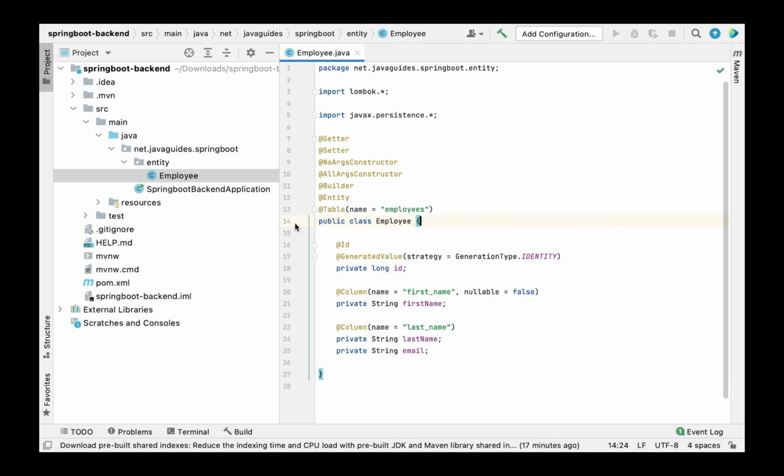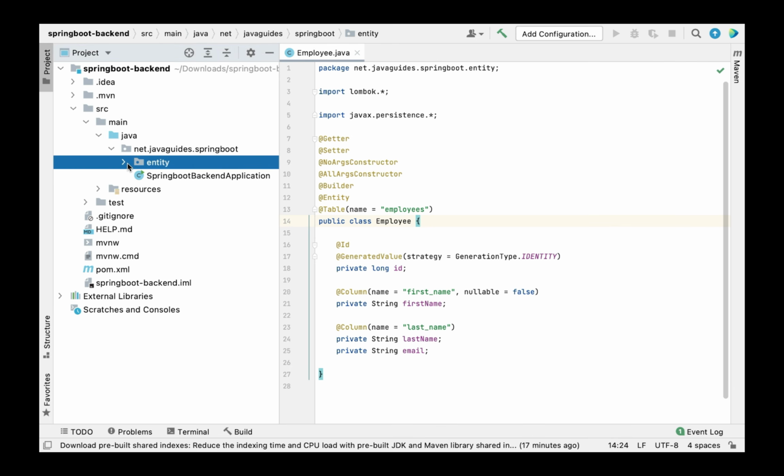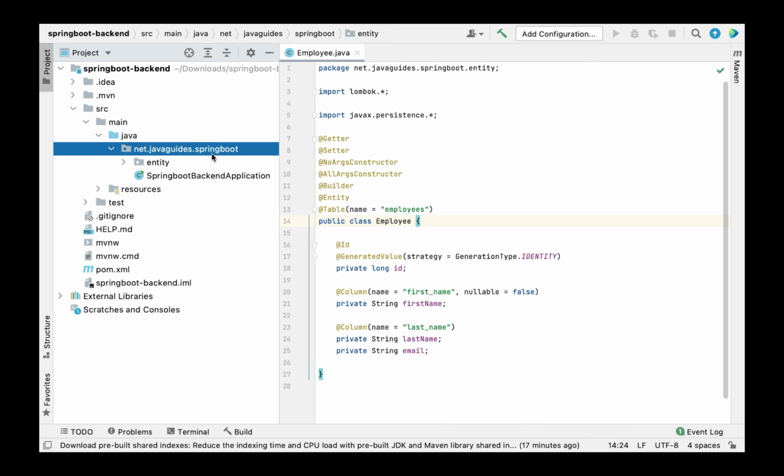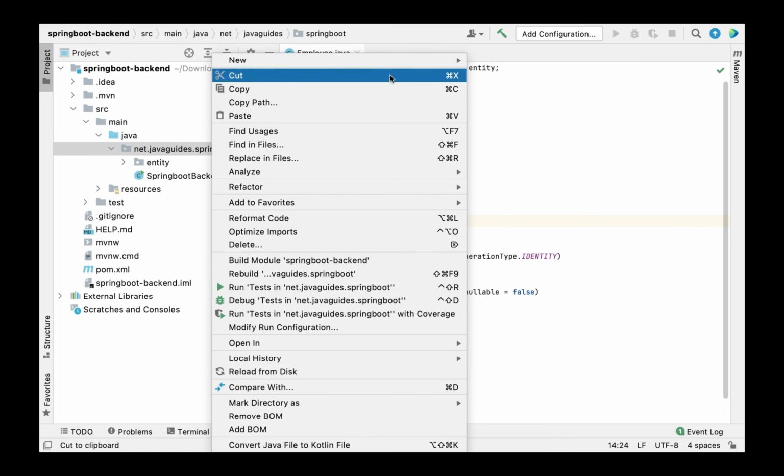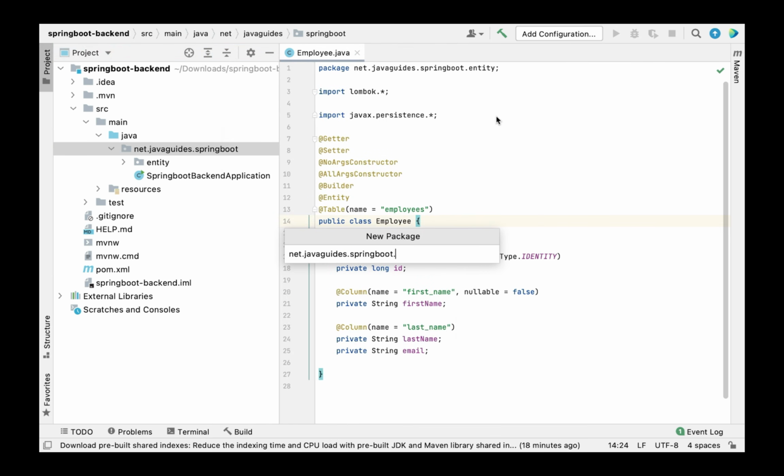Now save the file. Now it's time to create a repository to store and access the employee data in the database. For that, we are going to create a separate package. So right click, new, and then choose package and just give the package name as repository.